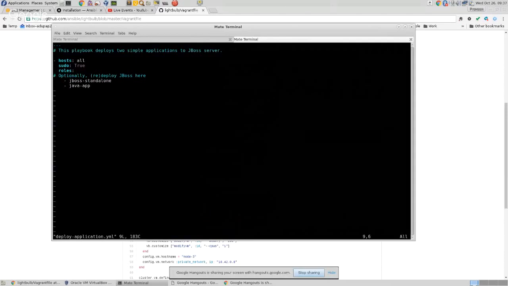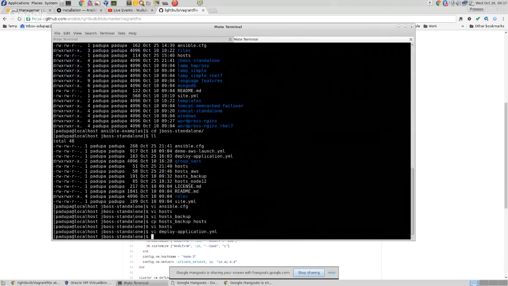Next is the Java app. This is where we'll have to install two applications, which is a Ticket Monster app, and a Hello World app that gets deployed. And as we run through this playbook, in parallel we can take a look at these roles and have a quick walkthrough of it.